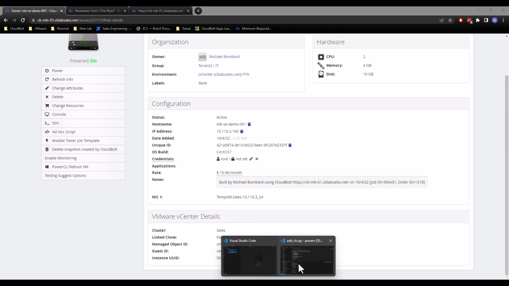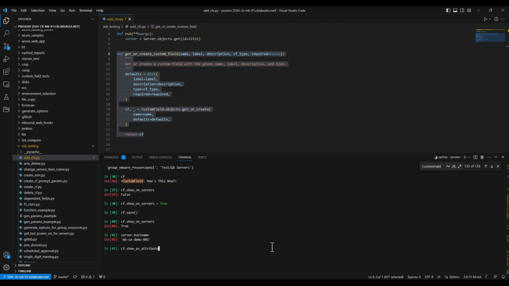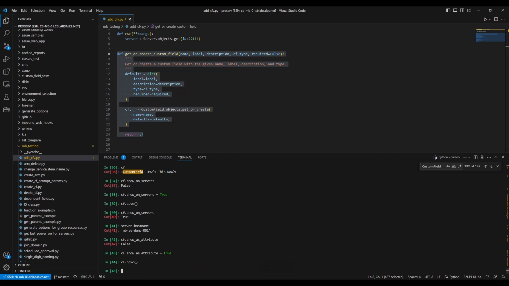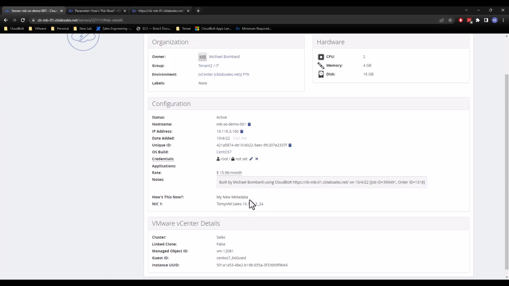So the next thing we'll do is we're going to do cf.show and tab that out again. Show as attribute. Existing value is false. We're going to set it to true. And then we're going to save that value. So now, again, in theory, hopefully we're on the right server still, we should see an additional piece of information. There we go.